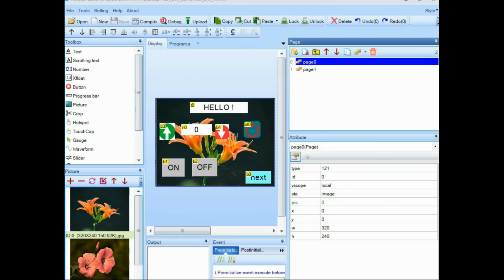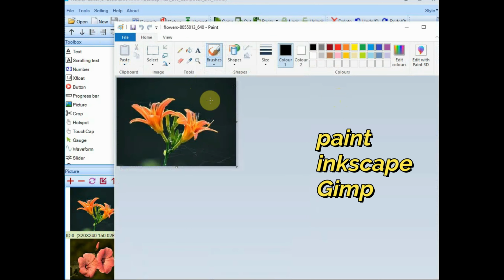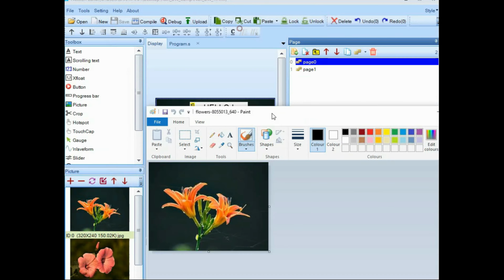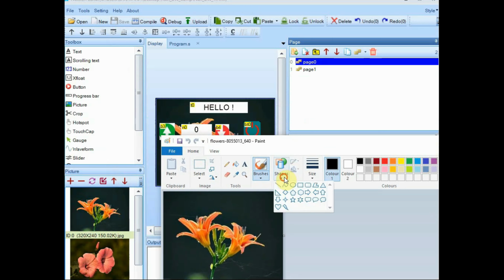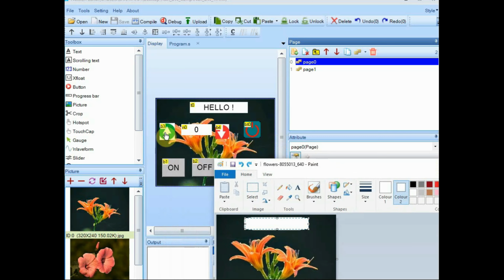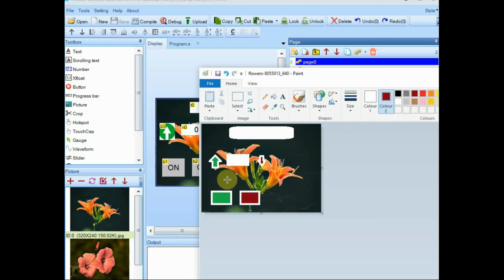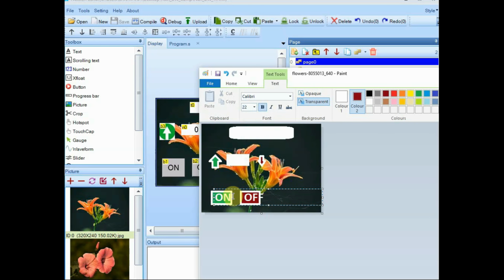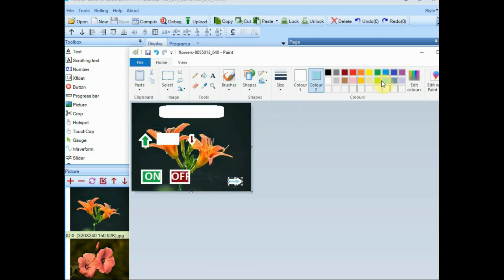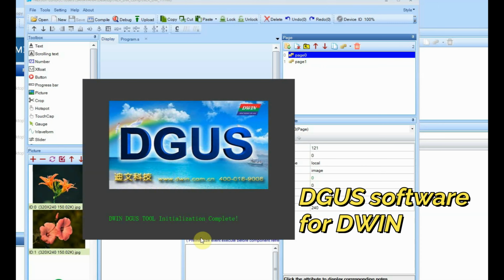For the DWIN project, you have to prepare your background images using Paint, Inkscape or GIMP image editor. Unlike Nextion editor, these background images have to be prepared previously. You have to provide the text space, and then the button space, and back and forward arrows, and other buttons and text. Previously you have to design using the image software, and then store it with the same resolution as the display, which we are using, 320 by 240.